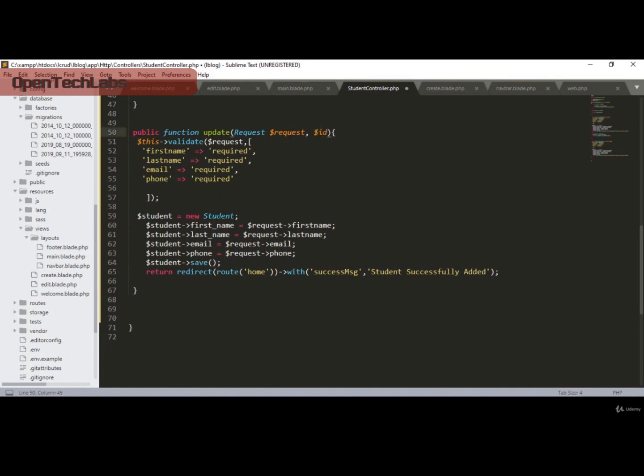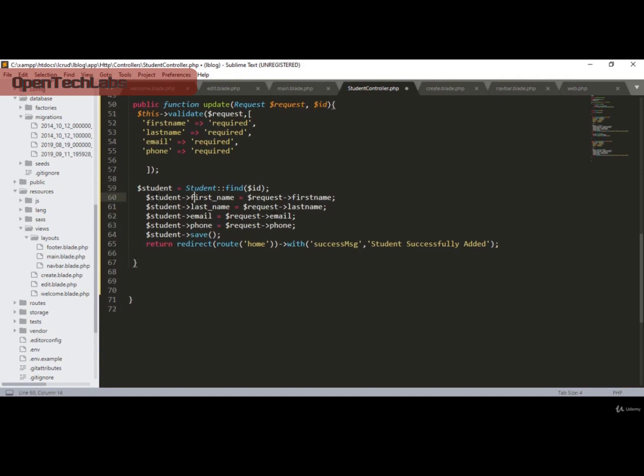So now I want to update a specific ID. For that reason, in our student model I assign find, find with this ID. So here I simply add that ID in that position. I hope you can understand it, and the rest will be the same. This is student, there is a first name, a request first name, and then it will be saved. When it is saved, I redirect to the home page, that means our welcome page, with a message.